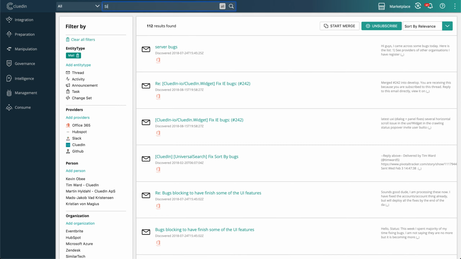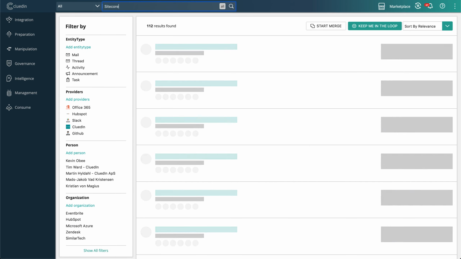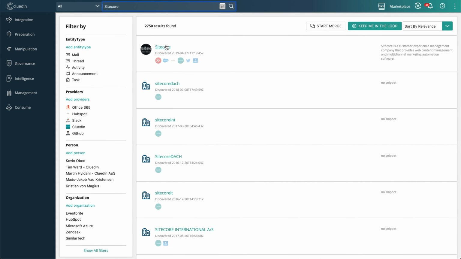So for example, if I typed in a company like Sitecore, you can see that up the top it's delivered me back the most relevant record. Here is the company Sitecore with all the data connected to it. And I can filter by people that are involved with this company or other organizations, so I can pivot. What are all the Sitecore results where Accenture is included in that data as well.